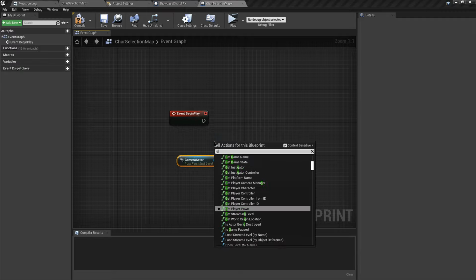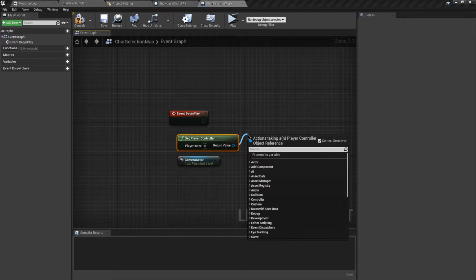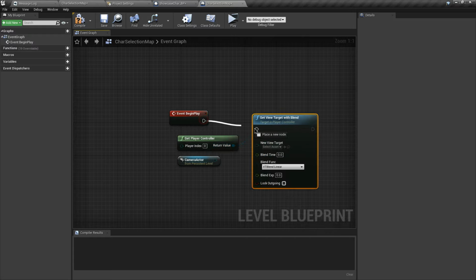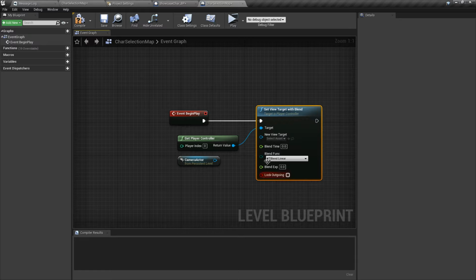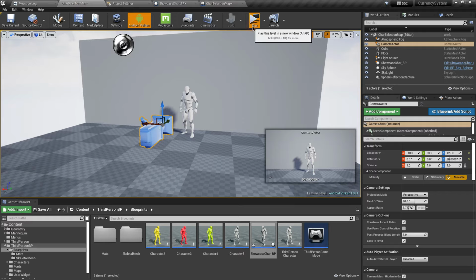Now search for the get player controller. And through the return value, search for the set view target with blend. There you go. Now this node will be used to set the view to our camera. And now connect the new view target parameter to our camera reference. Let's see if it works.